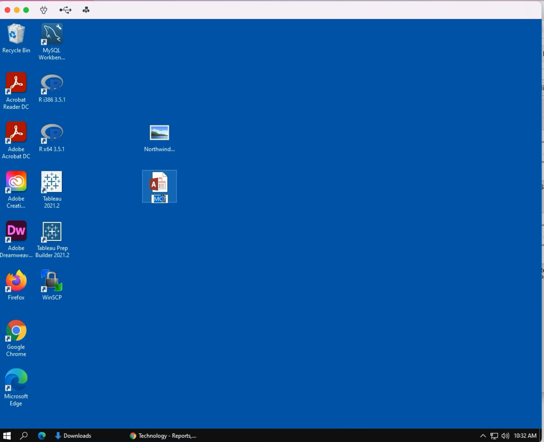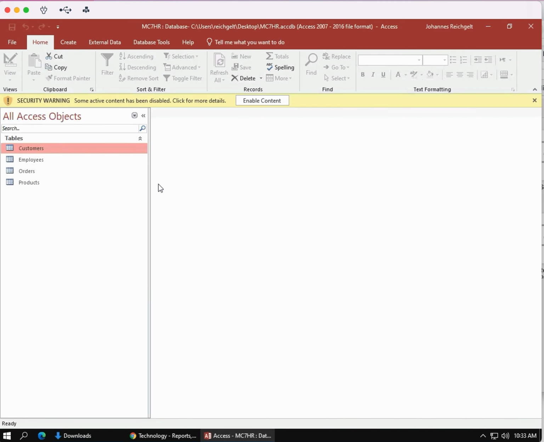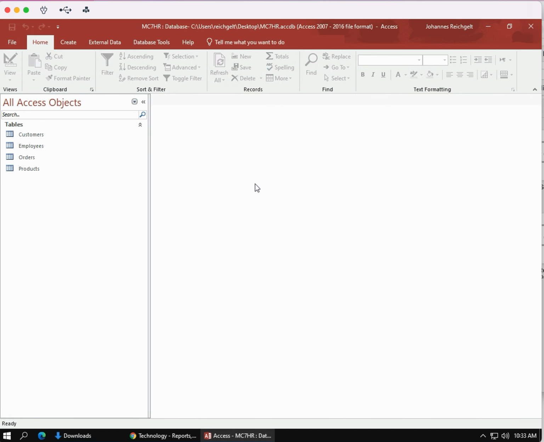The first thing we're going to do is rename that database. So MC7 and then the initials, HR in my case, likely to be different in your case. Then we open the database and we're going to enable content so we can make changes to this database.